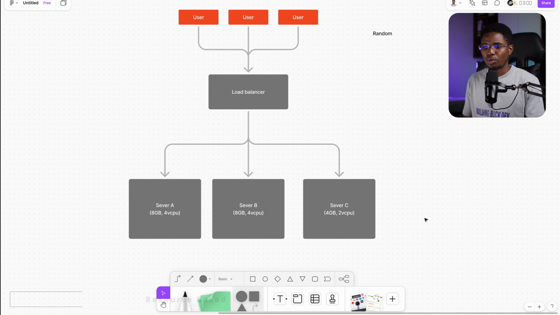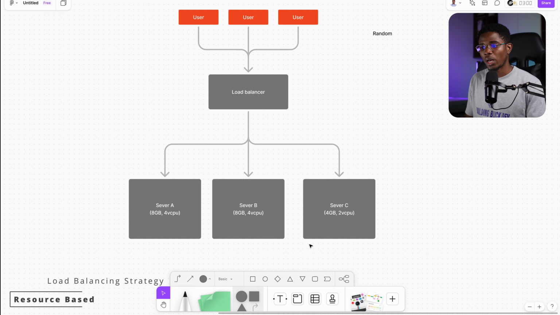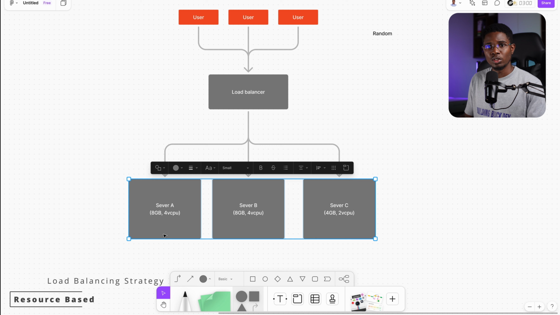Another way to measure the amount of load on a particular server would be to actually measure the amount of resource that is being used. So we can measure it in percentage. For this server A, for instance, if it starts using 4 GB out of its memory, we can say it's using 50% of its resource. Okay, we can track this resource on different servers and use it to know which server we are going to route a particular request to.